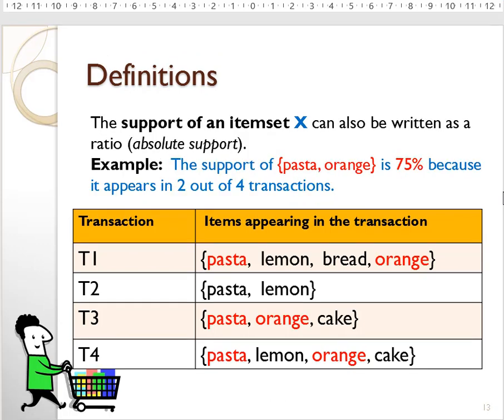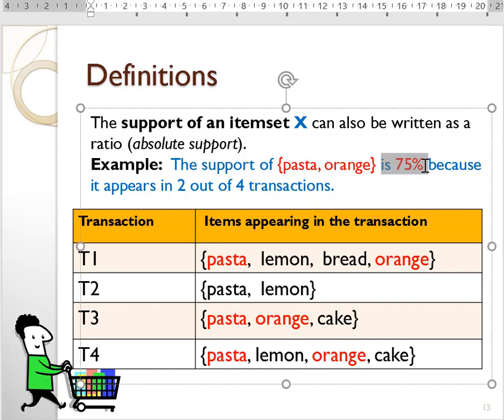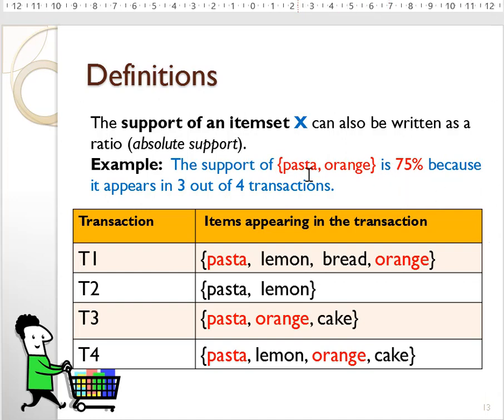About the support, I want to explain something very quickly. Sometimes in some papers you will see that the support is a percentage instead, like 75%. So what does it mean? It means here we say pasta and orange has a support of 75% because it appears in 3 out of 4 transactions in the database.